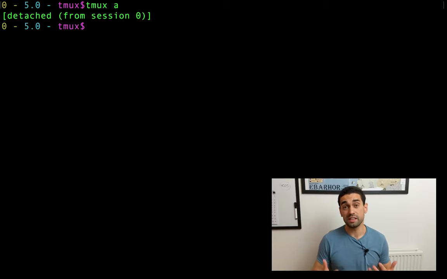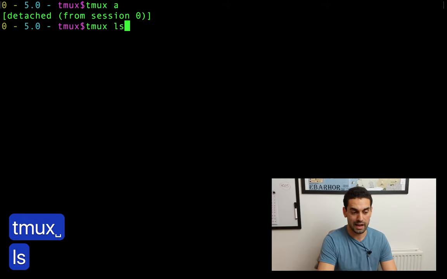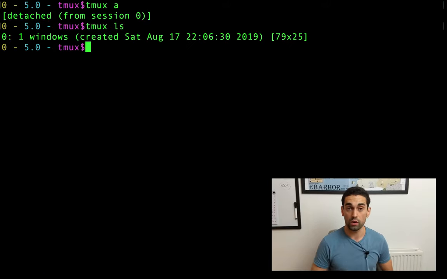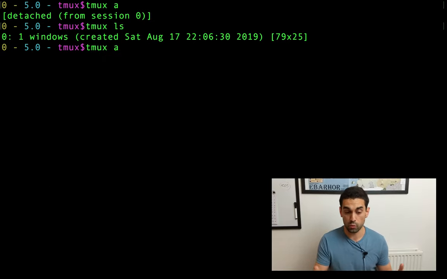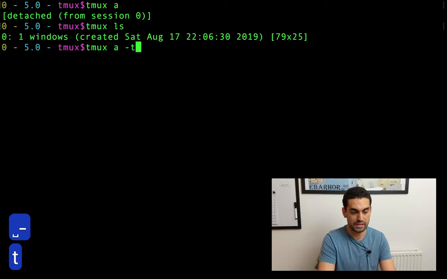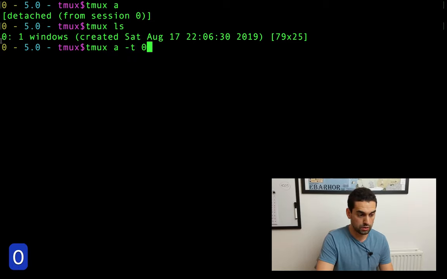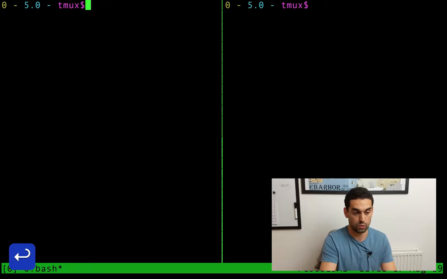From here, you can use the tmux command to list your available sessions and reattach to them. To list the sessions, it's tmux space ls, and you can see I have one session available to me. And to reattach to it, it's tmux space a for attach. If there's more than one session, I would have to do -t and the number, which you can find at the very start of the session list, to reattach to that specific one.